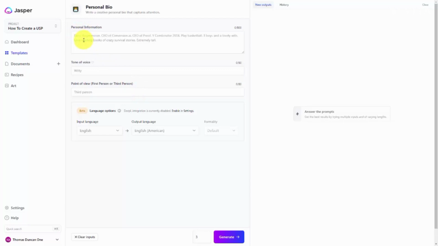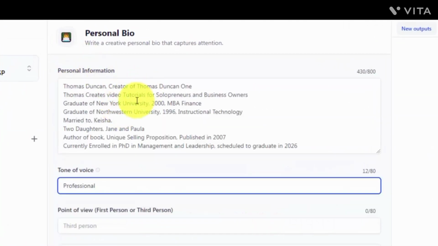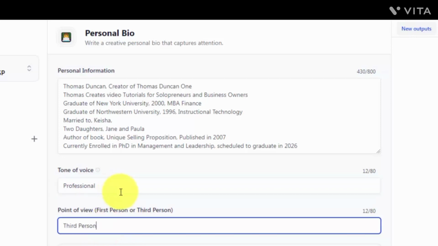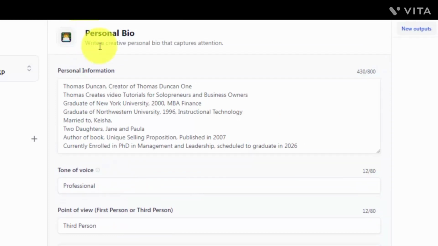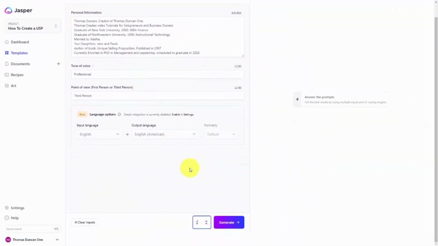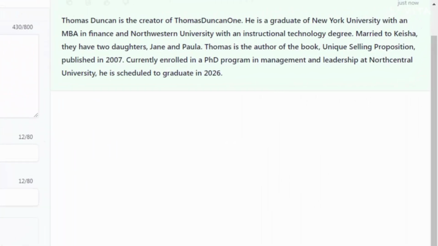What you're going to need to do is to give Jasper some personal information. So once you write in your personal information, you're going to want to give Jasper a specific tone of voice. In this case, you'll need to give Jasper a point of view. You either want to write in first person or a third person point of view. You'll determine how many different outputs that you want, and once you have everything written in, you can then click Generate. And then Jasper will begin the creation process.